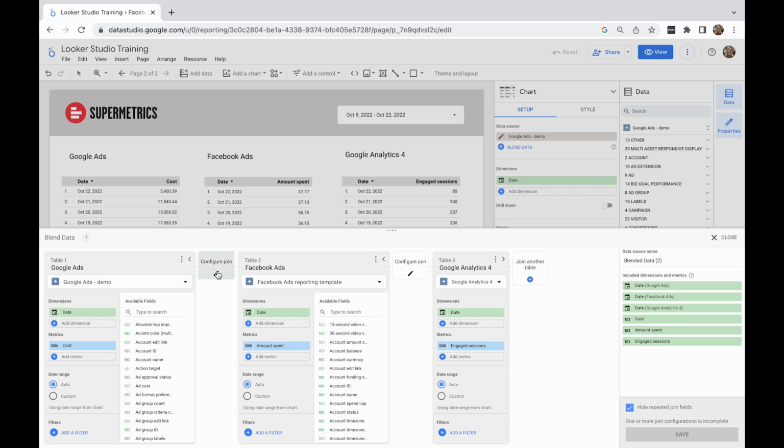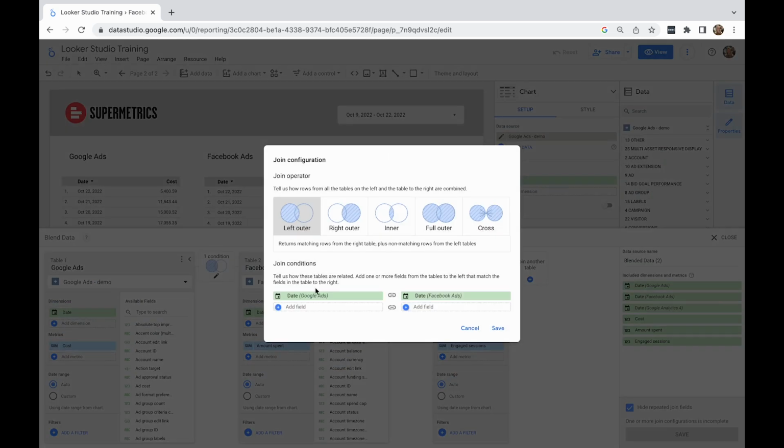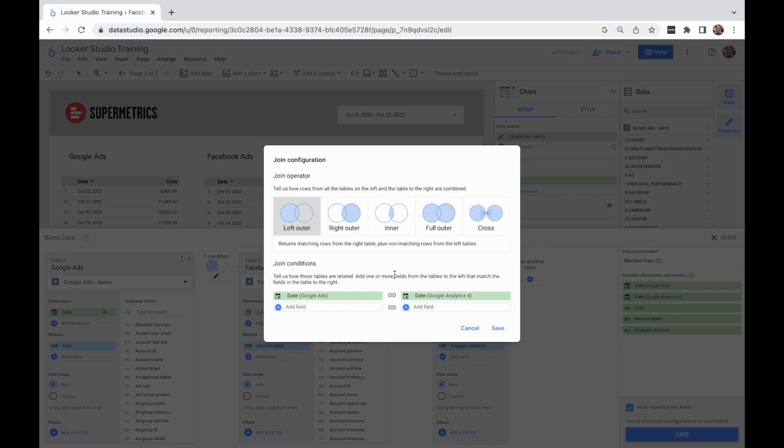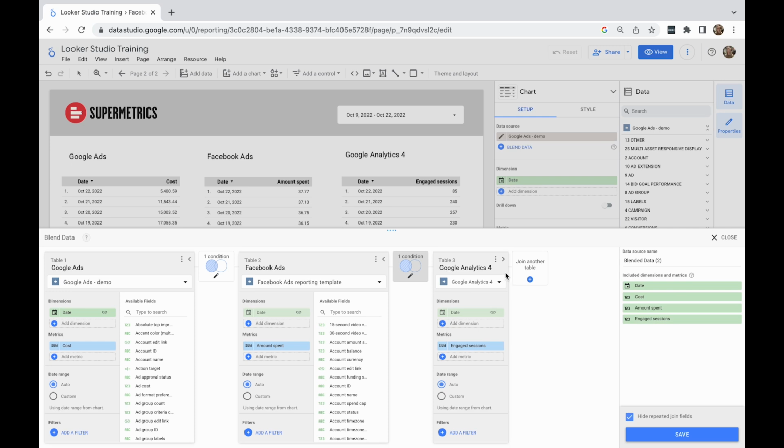Now click Configure Join, and on Join Conditions, ensure the date field is selected. There are different other join operators you can choose from. In this example, I'll show you the left outer join. As you can see on the graph, the left outer join keeps all the rows from the left table and returns only the matching rows from the right-hand side table. Name the data source and click Save. I can close this window now.